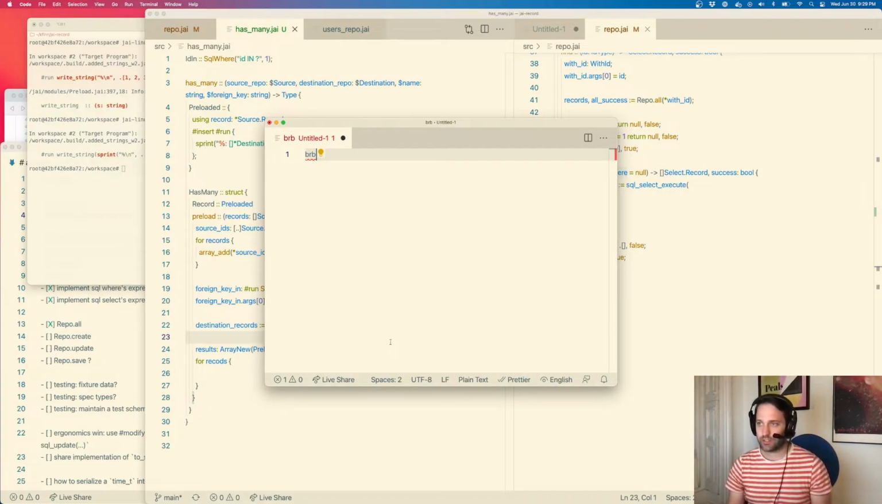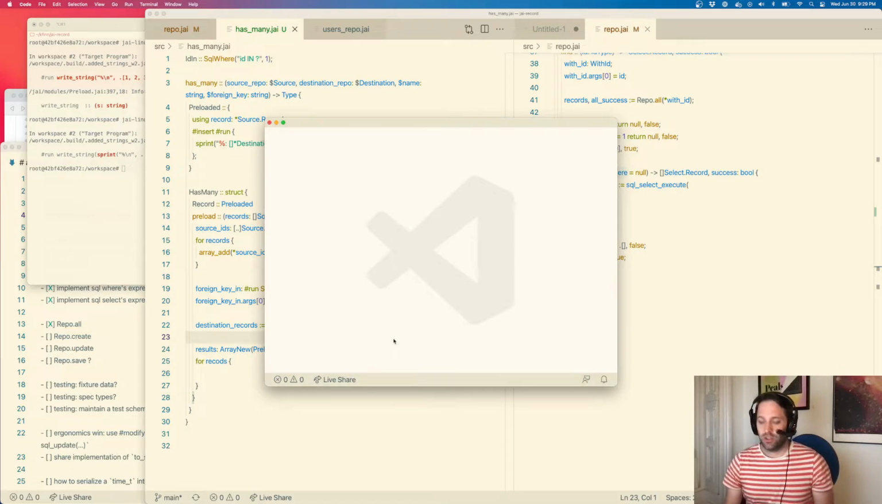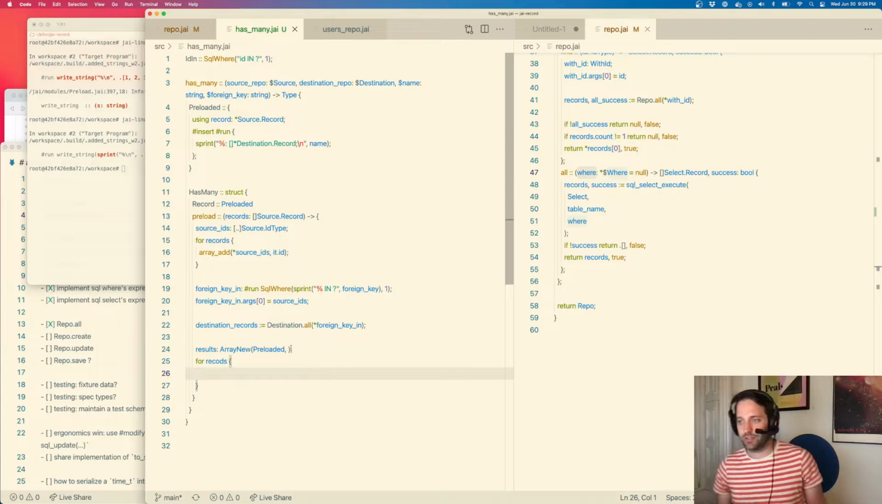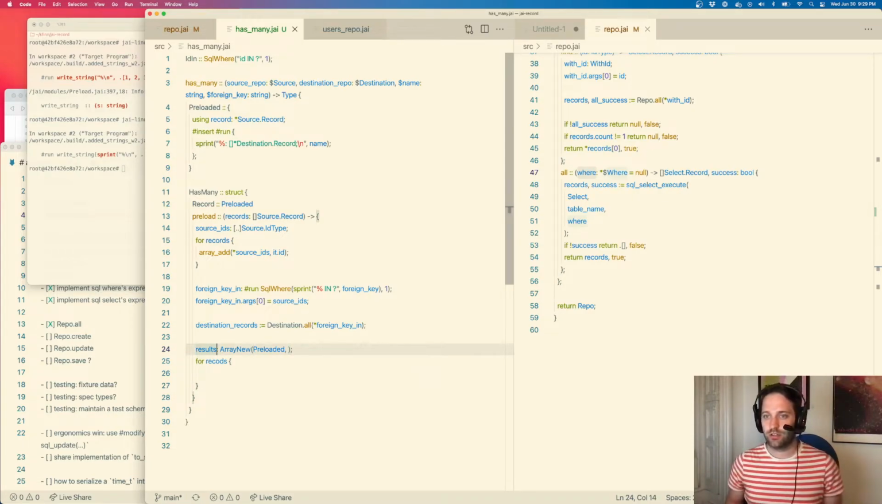Oh, that was exciting. Okay. All right, what was I doing? I was building up these. I was saying I needed a new array.